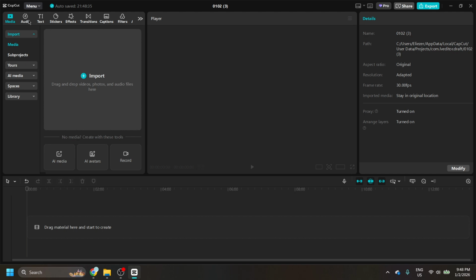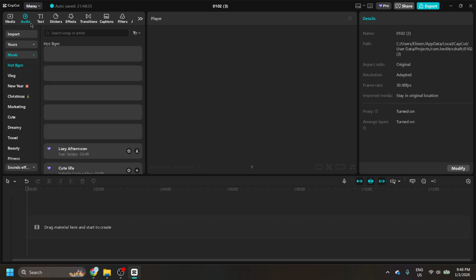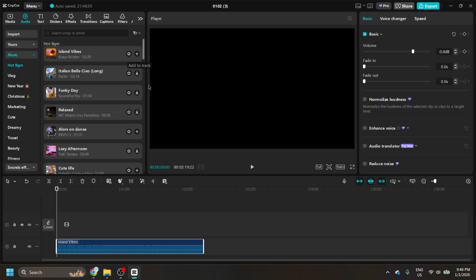Make sure your audio clip is on the timeline and visibly highlighted. CapCut's audio tools only appear when an audio clip is selected, so this part matters.